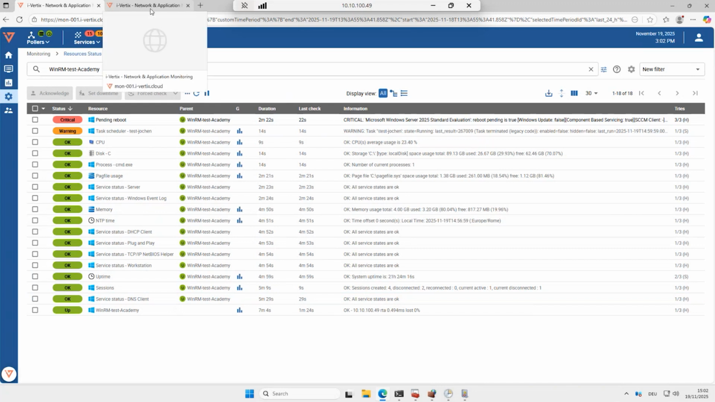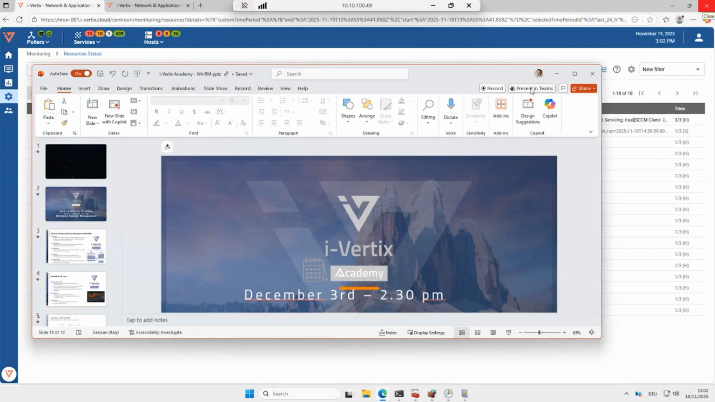So as you see, monitoring with WinRM could be easy. You need to prepare a little bit, but you can do it with a PowerShell script one time, whoop, and everything is done. Or you can do this with group policies if you are on the domain side. So let's quickly return to the PowerPoint, and we will finish our demo session.